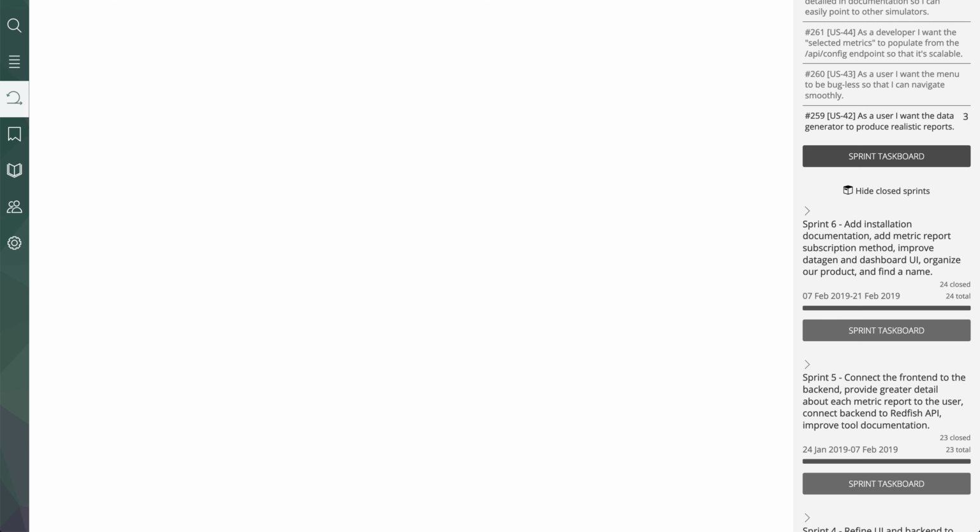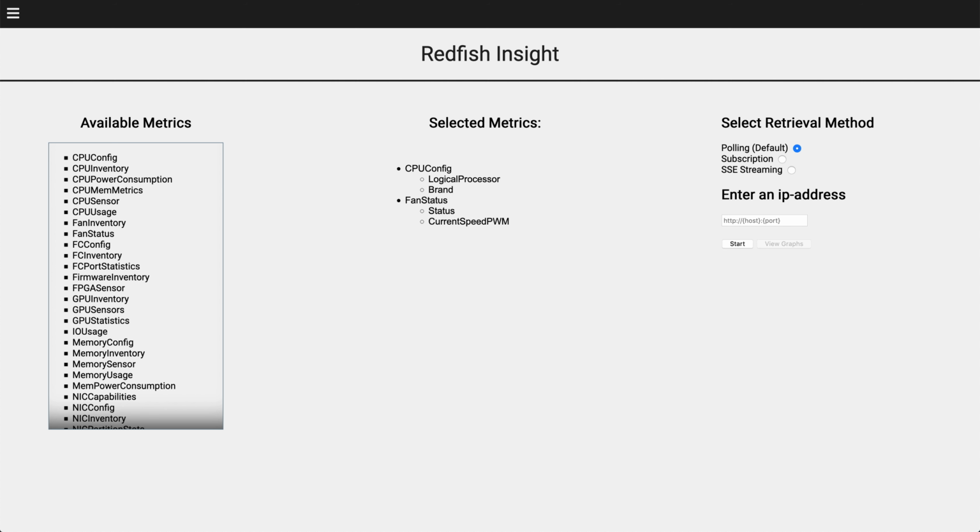We've also, if we navigate to our homepage, we've added a subscription retrieval method. So this is how the user would like to retrieve their data, and they can pick from one of these three. And on page submit, this will get sent via JSON to the back end.